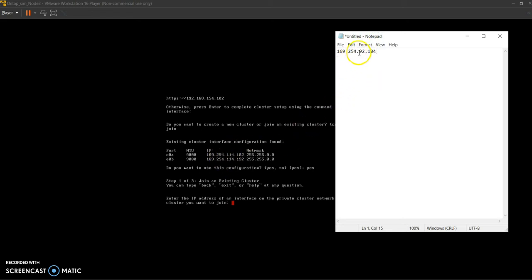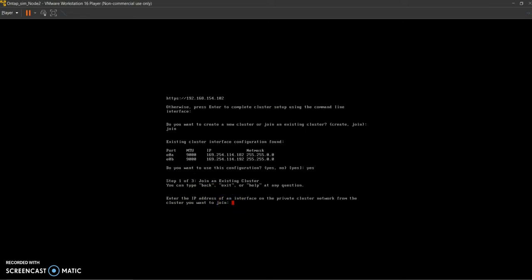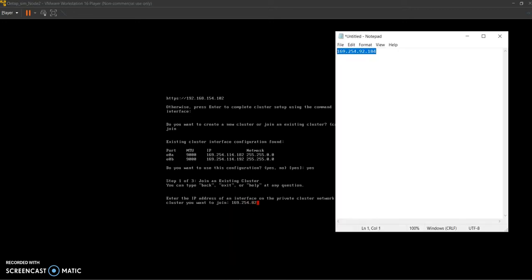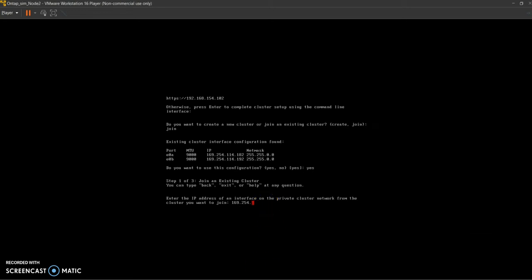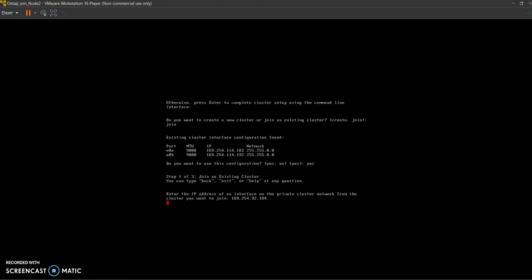You notice, this is the IP that I asked us to keep earlier. So this is the IP for joining node 1. So we have 169.254. Let me confirm. Okay, let's confirm. 169.254.92.184. Correct. So we go.